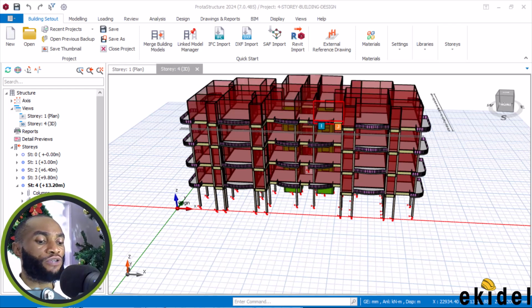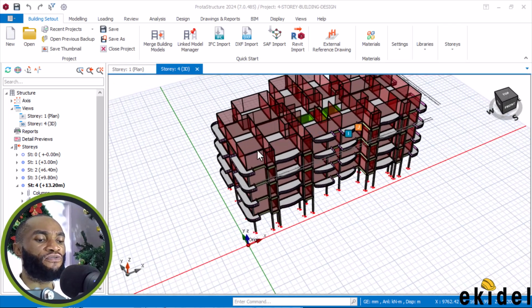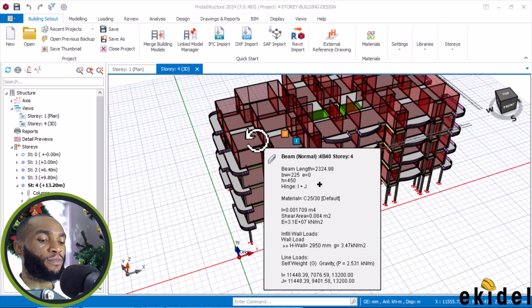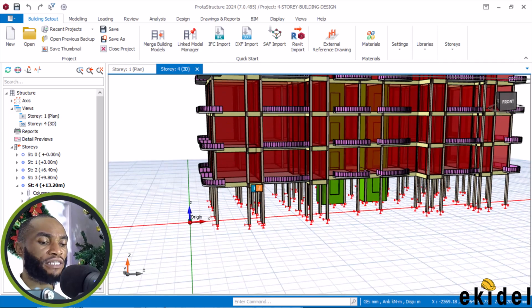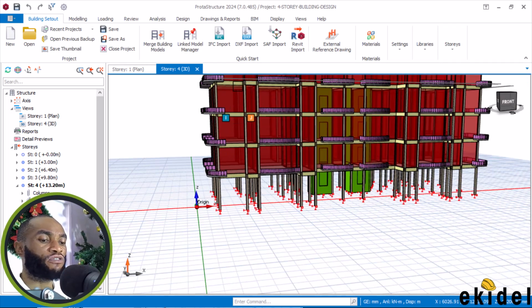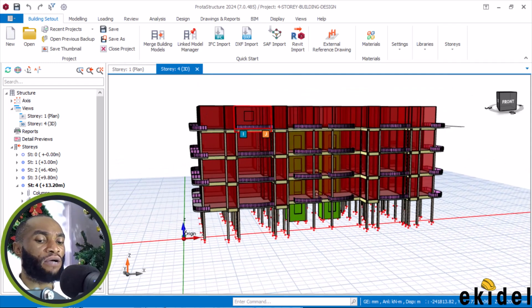Okay, so you can see that now we have this. So the next thing we do is remove this wall load on top of the roof. Because now we have what? We have 1, 2, 3, and what? 4. So we have to remove this other load now. How do you do that?